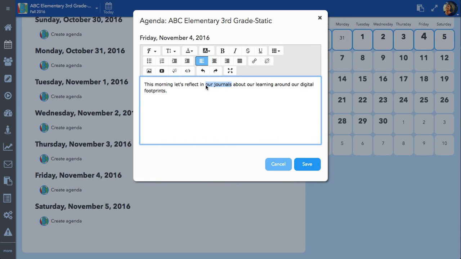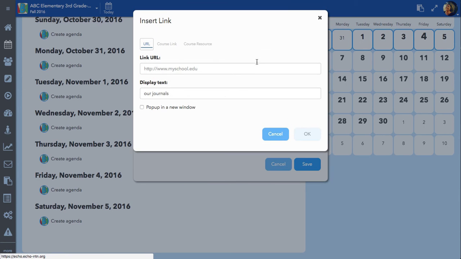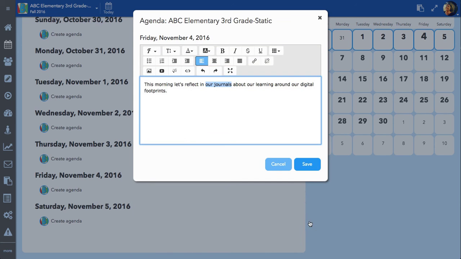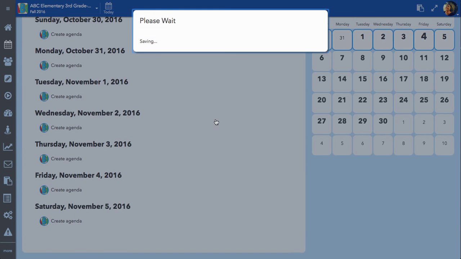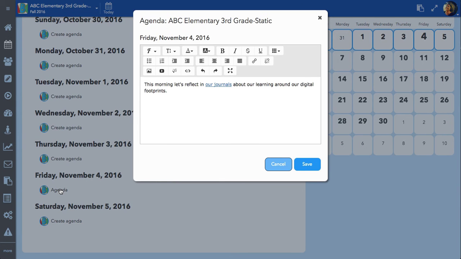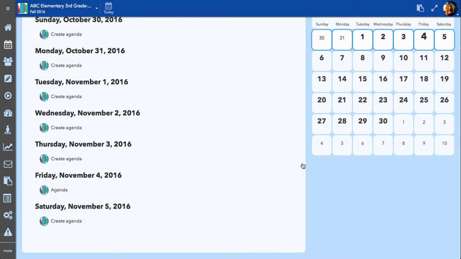And we can link journal right here. We'll highlight it, click the link button, and you can see I'm going to click on course link and my year-long journal is going to show up right there. So I just always go there to grab that journal, and there it is. I'll click save, and now it will be in the agenda for that day, for Friday, November 4th. So students will just click on that. They'll be able to see that they have that assignment.